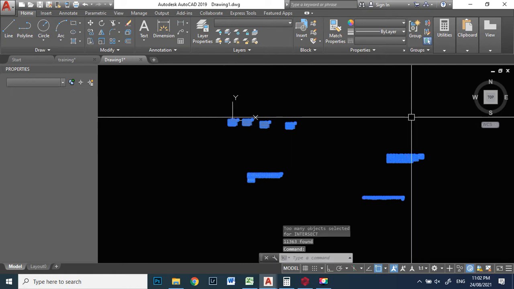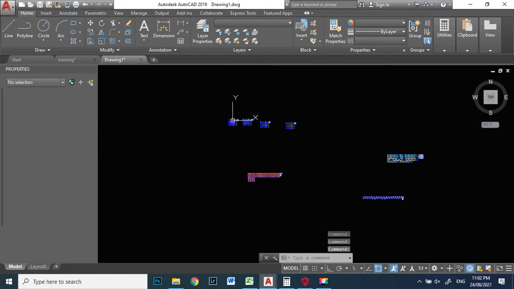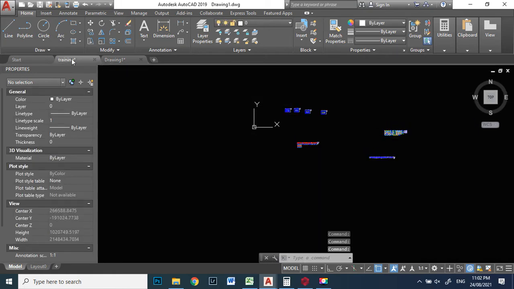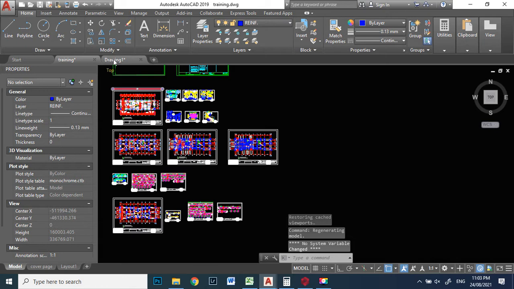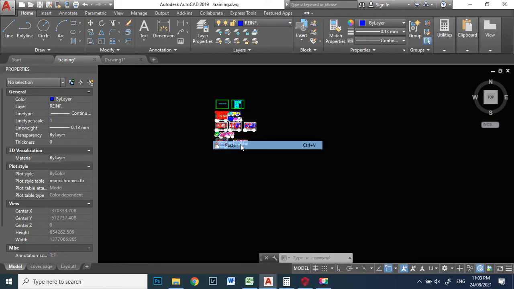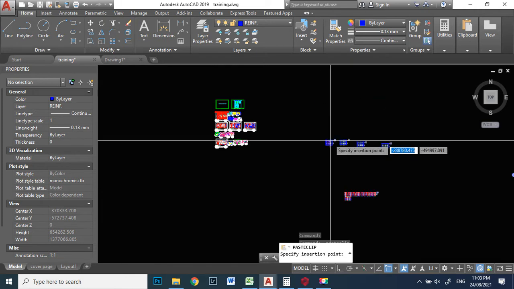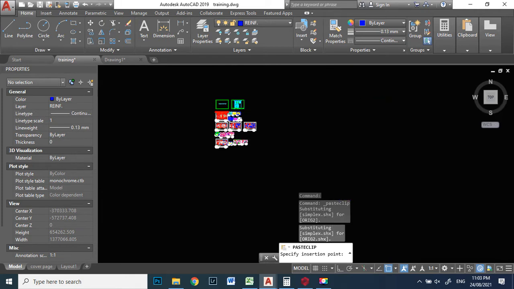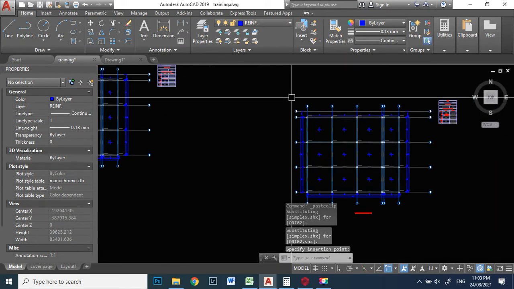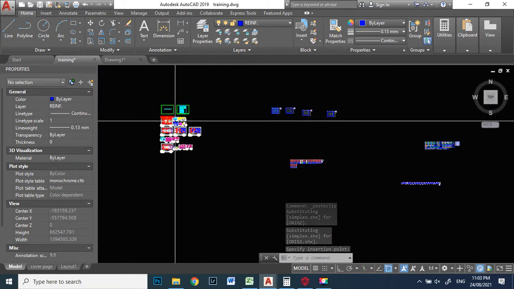With this, you can move your drawings from one file to another. So I'm copying it from this drawing one to the training file. I right click, I go to clipboard and I come to paste. I look for where to paste it and I paste it. Good. So these are my drawings.